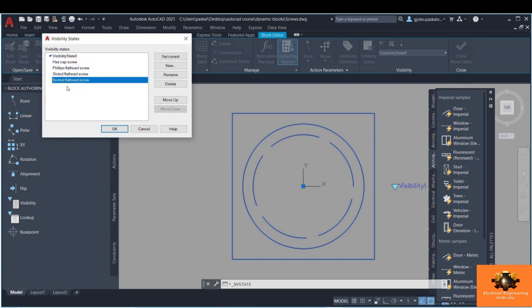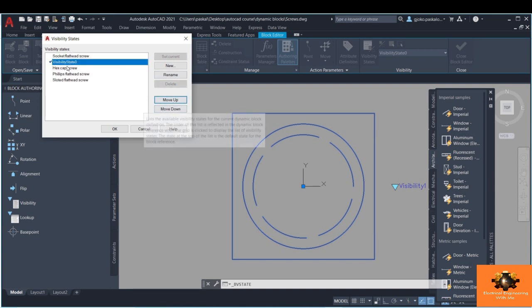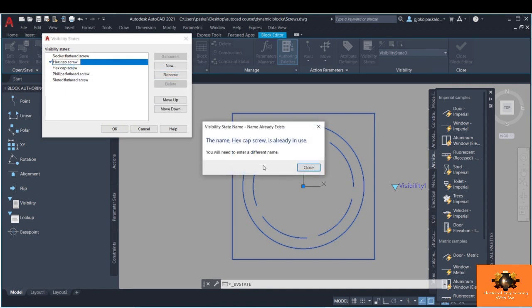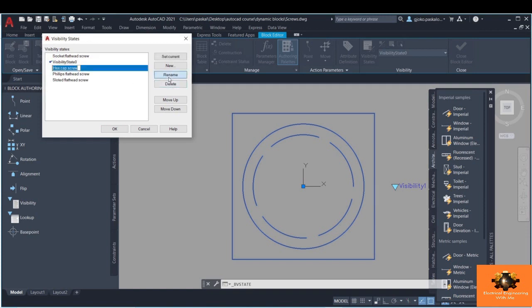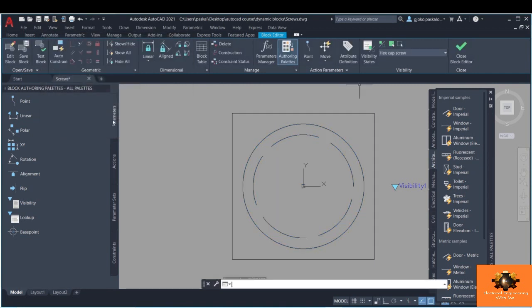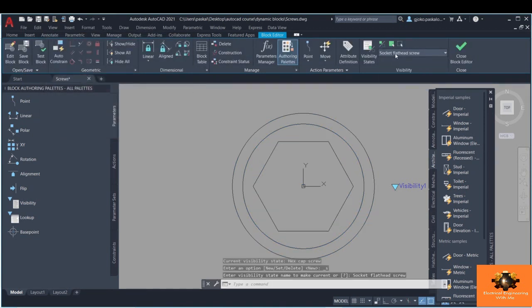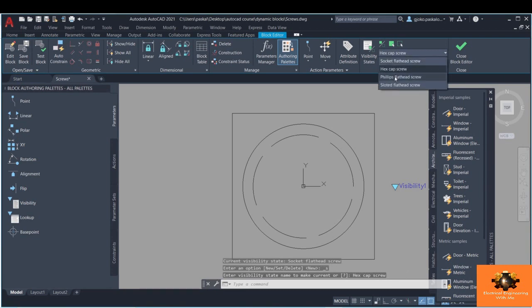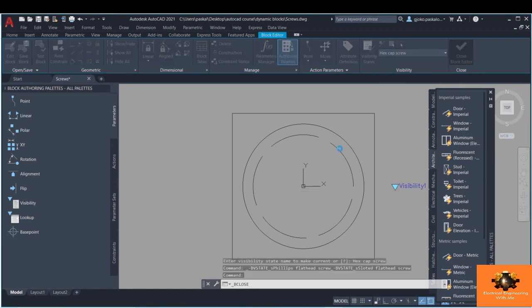Okay, I want to show you one additional thing. While we're here, let's make this socket flathead screw as our first choice. So I will bring it to the top. Let's change the name and see what happens. Okay, I'm not allowed because we have the same name. Okay, we'll delete this and make this hex screw. And now you can see our first choice is socket flathead screw. We have all the other ones, and the visibility state is removed.